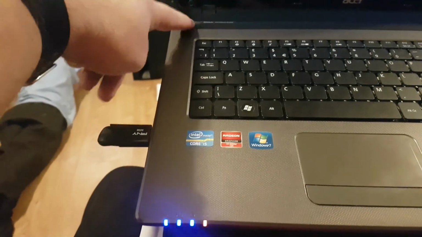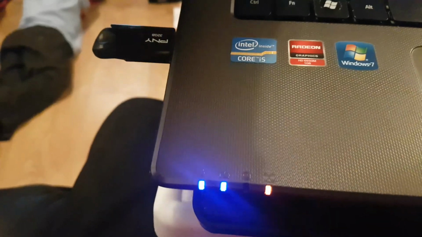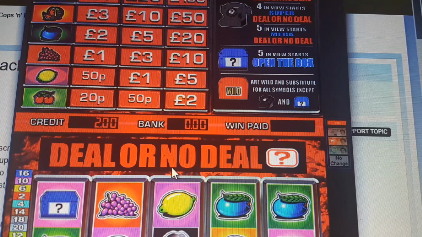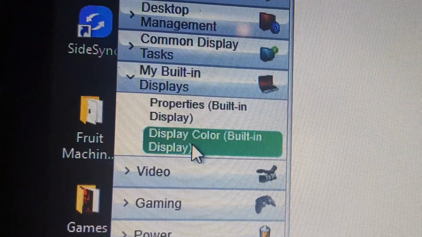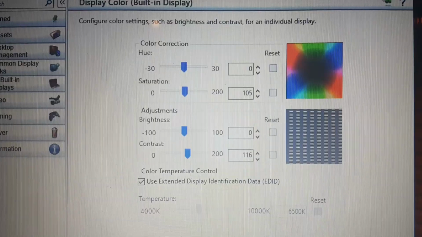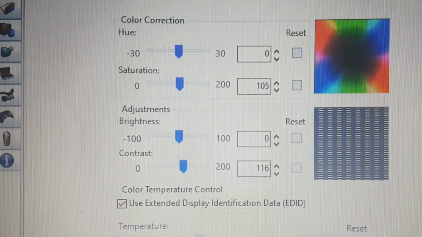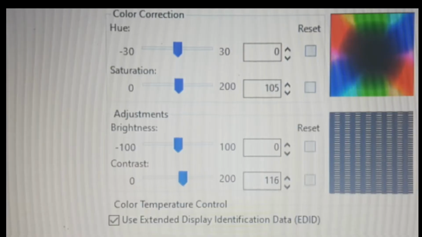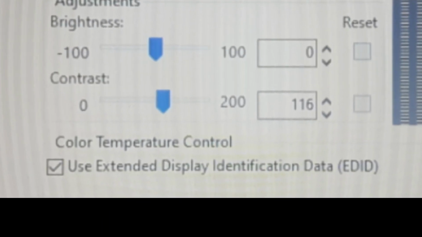For some reason, it started locking up. It's going to burn out. Okay, what's the reason for this, you might be asking? Well, my Dell Alienware laptop shows reds really, really clearly. This laptop didn't, so I went into the display colour options in the graphics options and changed the settings as such. This makes the red stand out a lot more, so it increases the vibrance of the screen. Really nice. Also, make sure that the extended display identification data, or EDID as it's normally called, is enabled.